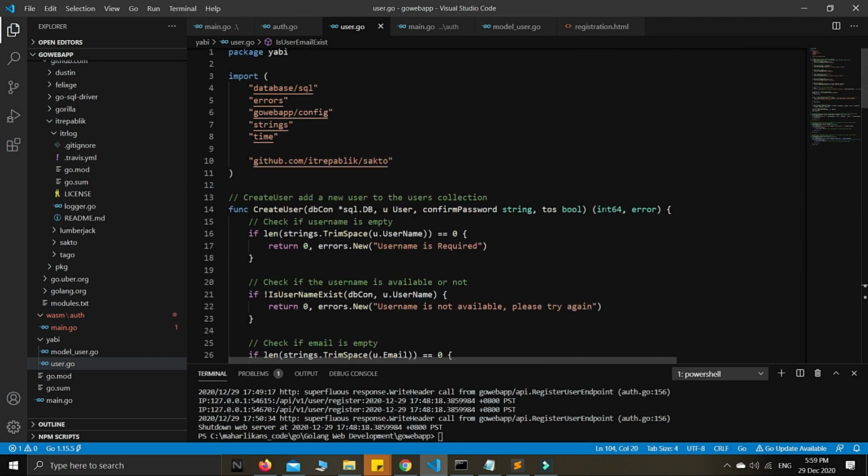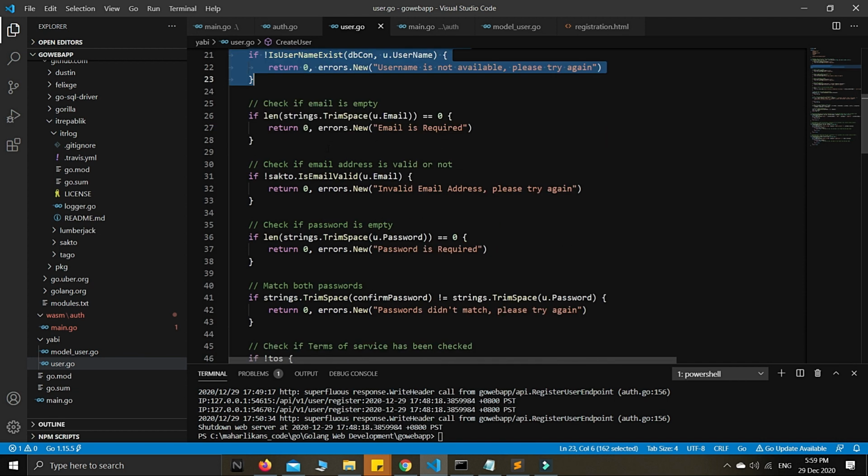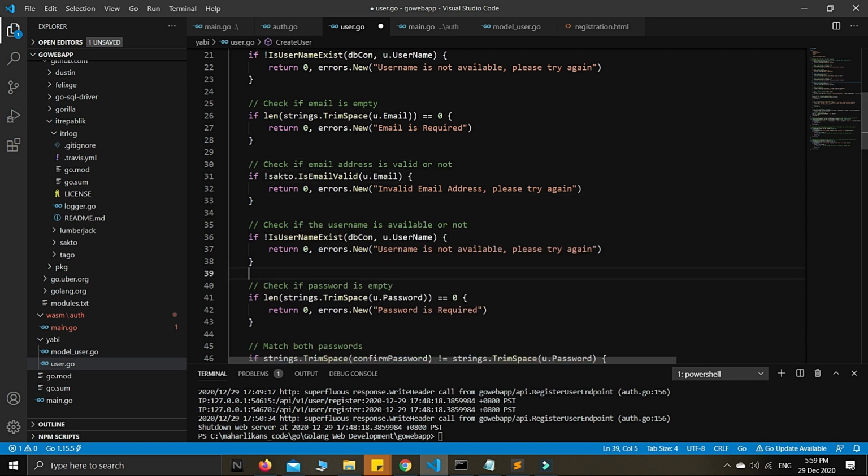Okay, we will copy the same thing here. This one is the email part, so we will group together here below, guys. Check if the email address is available or not. So email is not available.